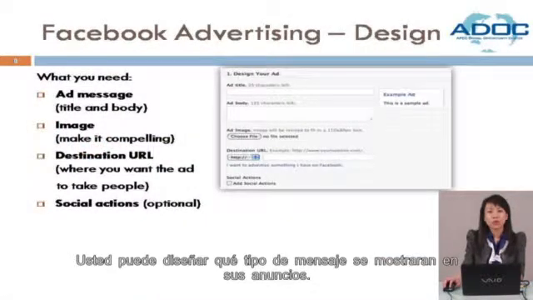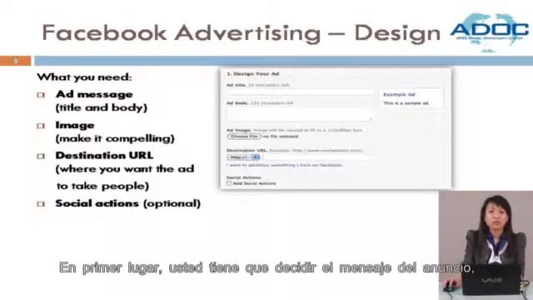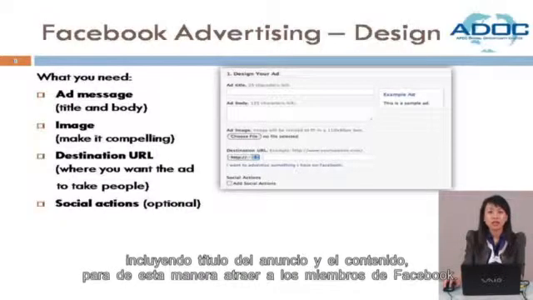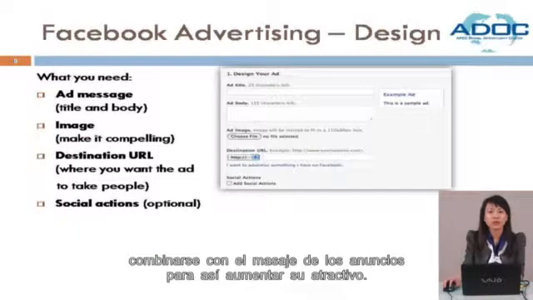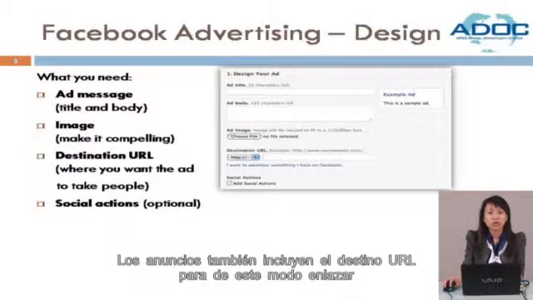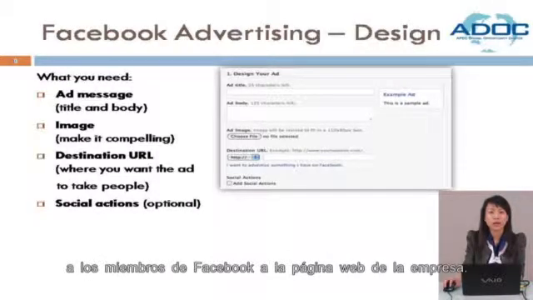You can design what kinds of messages are in your ads. First, you have to decide the ad message, including ad title and body, to attract Facebook members. Then, you can also use an image, which could be combined with the ad message, to increase the attraction of your ads. The ads also include the destination URL to refer the Facebook members to the company's website.